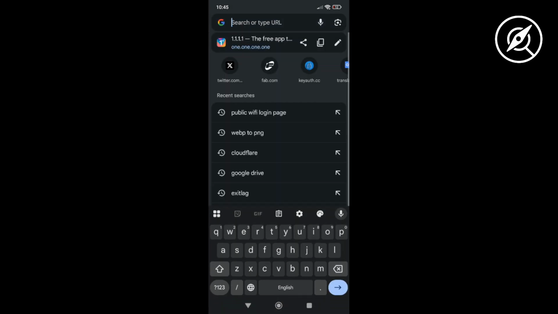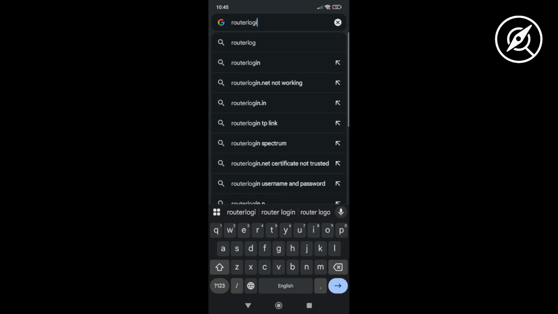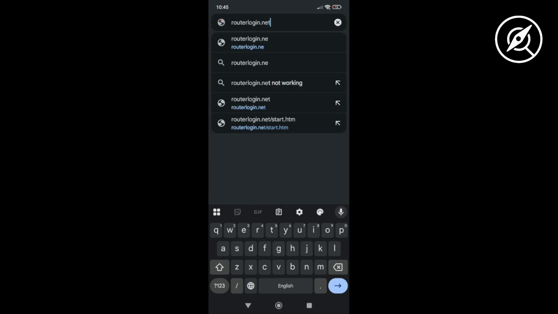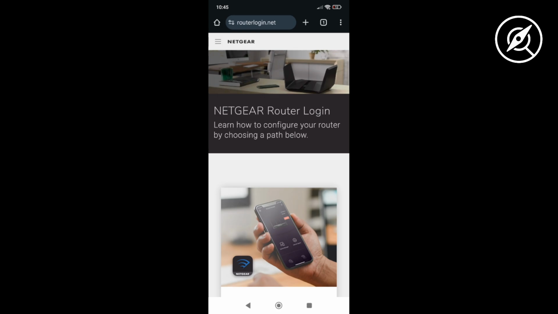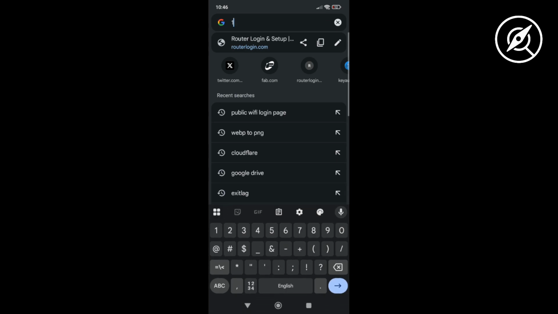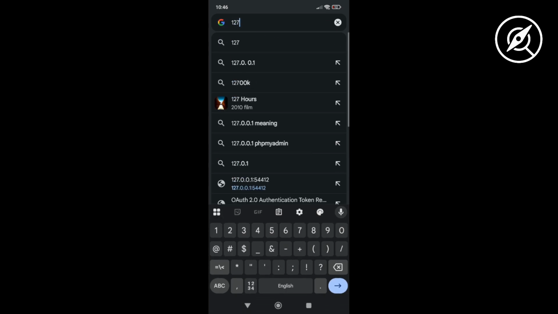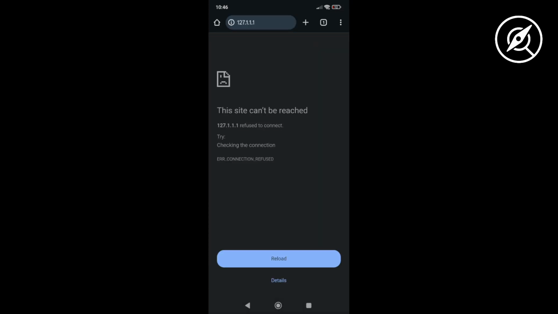Sometimes you can also use routerlogin.net and search for it, and it should redirect you to the login page. And sometimes you might even find it at 127.1.1.1, and if you search, it should bring up the login page in some cases.